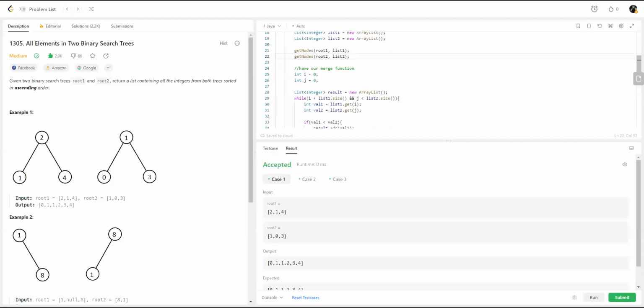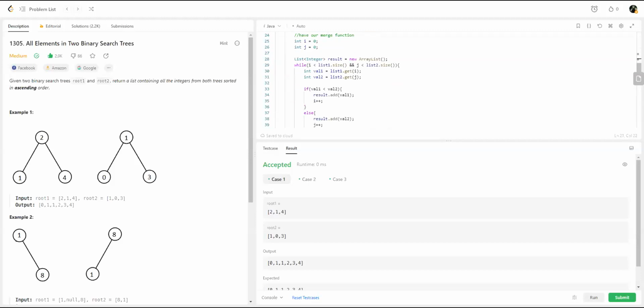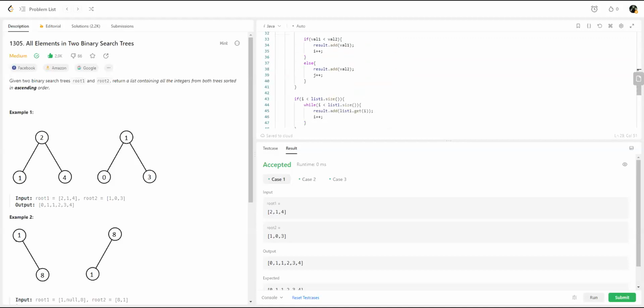Whatever n is. So let's say n is the number of nodes in root2, and the number of nodes in root1 will be, maybe say m, right? But here's the combination where we go through both of them almost at the same time, right? So it's O(n + m).